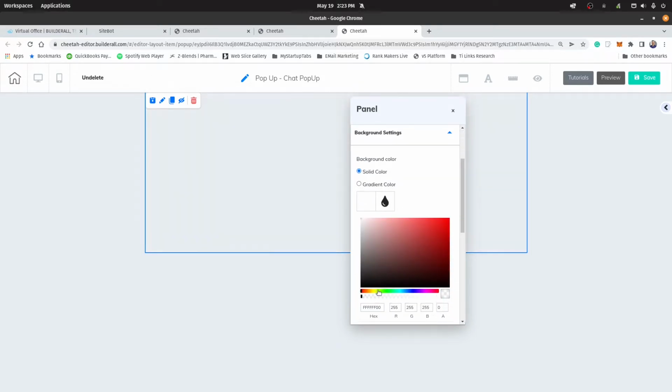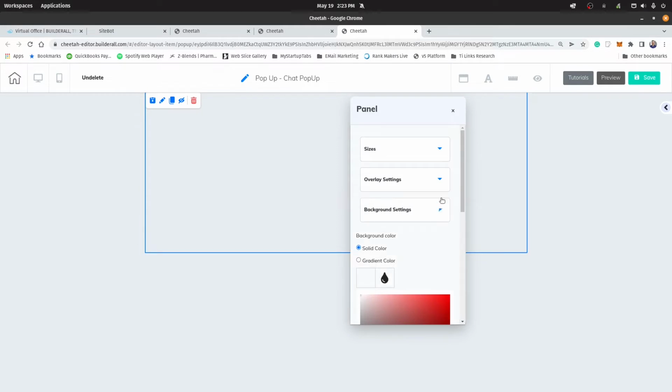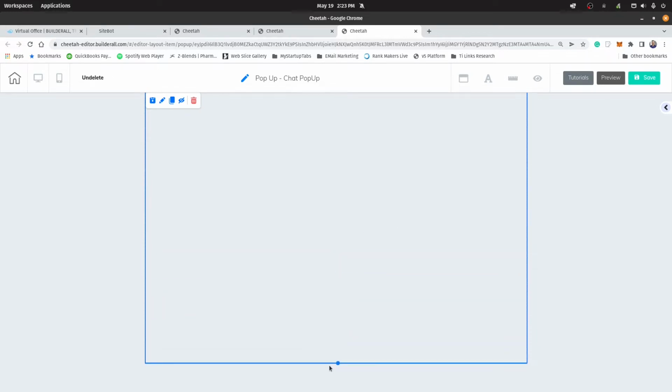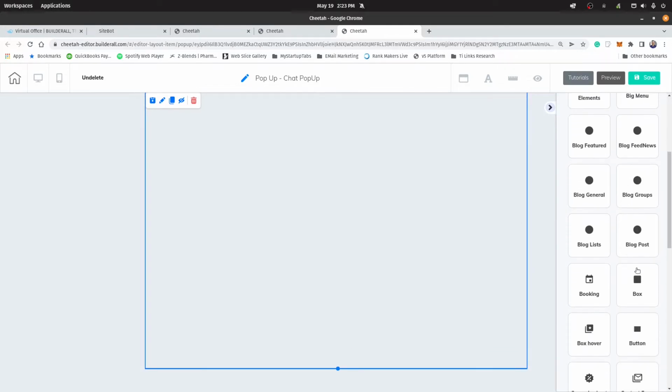Got that. And then finally, we want to enable overlay and give it a color. So I like black, and we're going to smoke it. So we're going to get almost 55% transparency. Okay, that was pretty easy. Now we want to make this panel pretty good size, and then we're going to add a box to it.